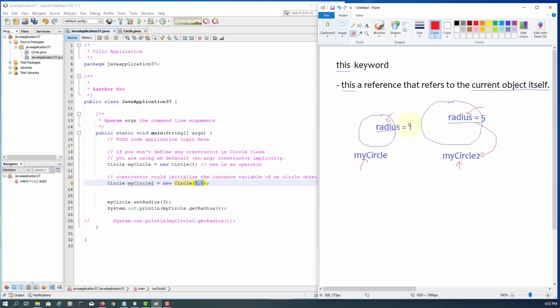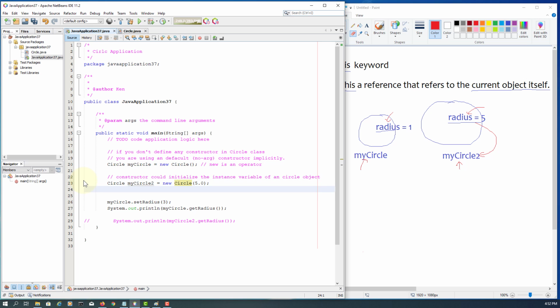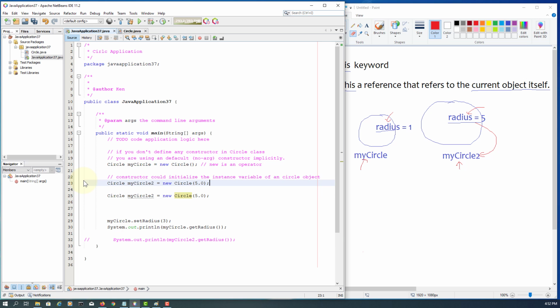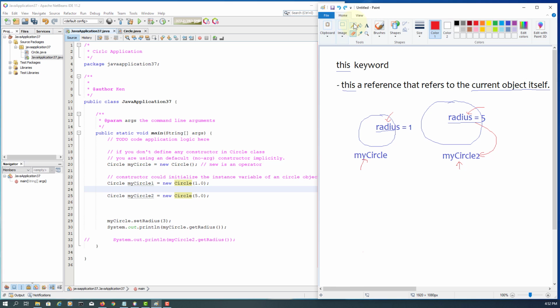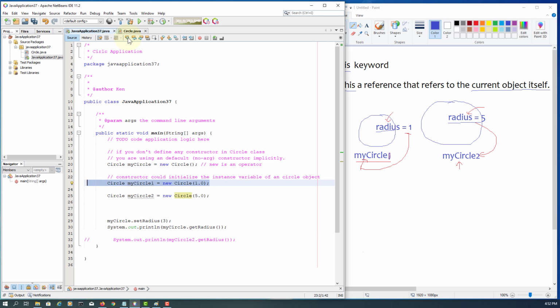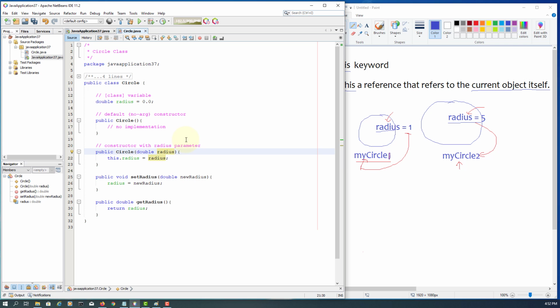And when you refer to the default constructor, it's going to do exactly the same thing. Let's say here 1.0, and then 5.0, using a constructor with one parameter. No matter what, it refers to the myCircle1 object. The other one, even with radius equal to 5, refers to myCircle2. So that's the meaning of this.radius equal to radius.